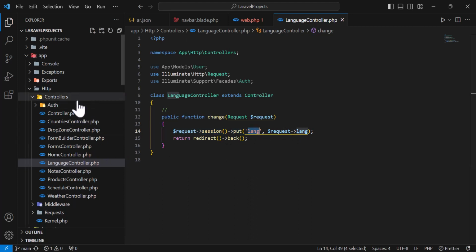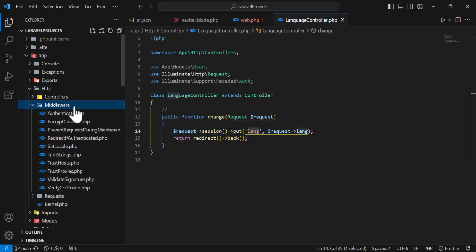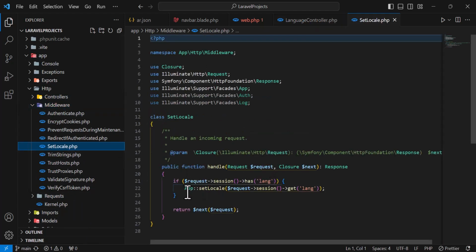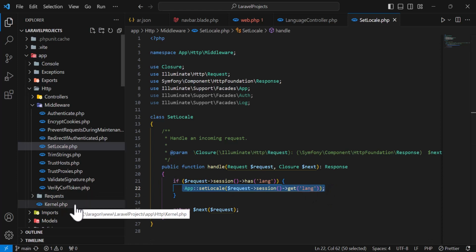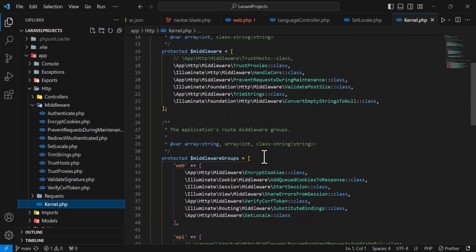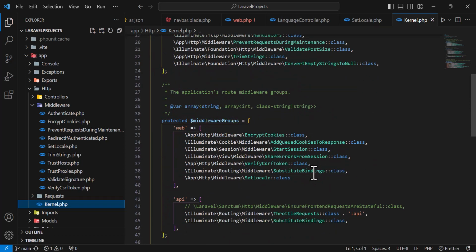Then after that, we have to create the middleware. So the middleware with the name of SetLocale. In here, we just check if there is a session in the request, then set the locale to the session, and at the last we have to register our middleware inside the kernel, middleware groups, web.